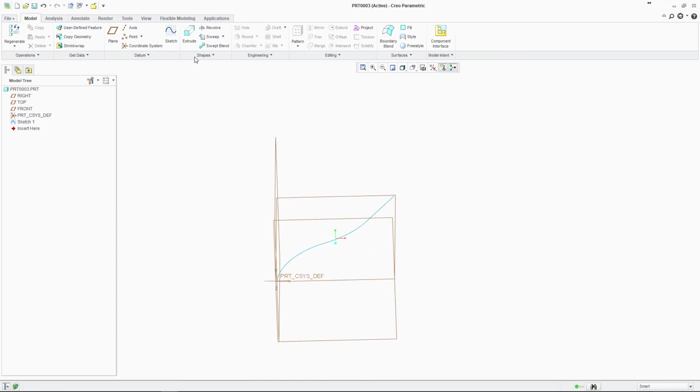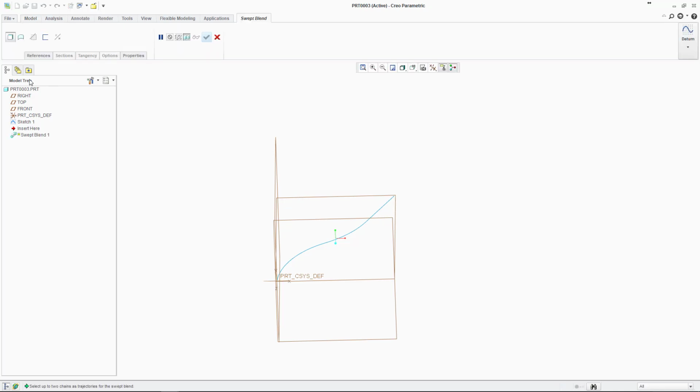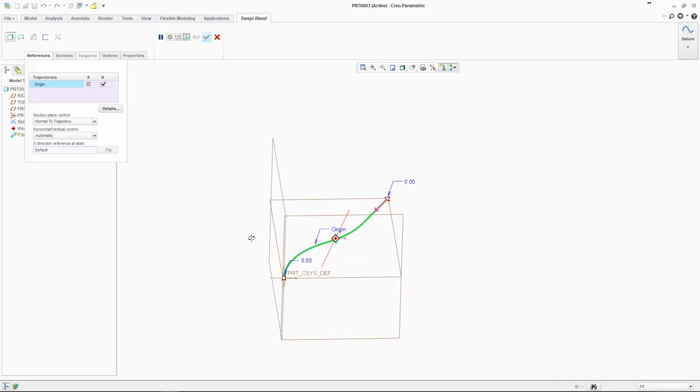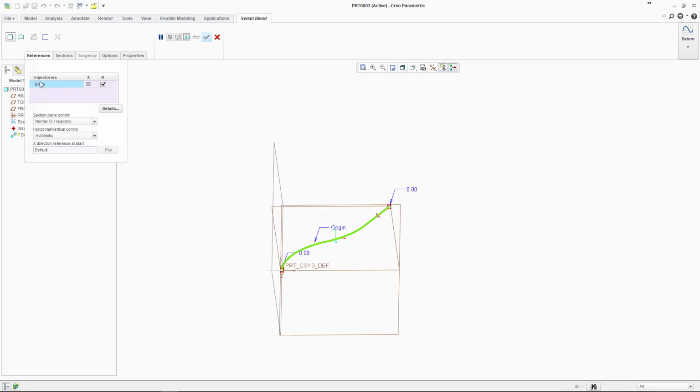So when we have that sketch, we can select the Swept Blend tool, and then if we open up the References tab, we can see that it's asking for the trajectory, which is our path shape, so we can select that. It accepts that, and it's populated this box with our shape.